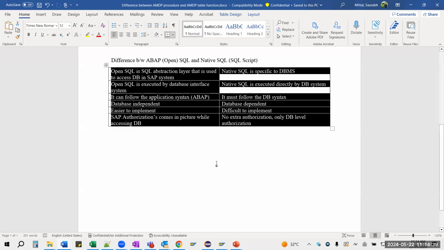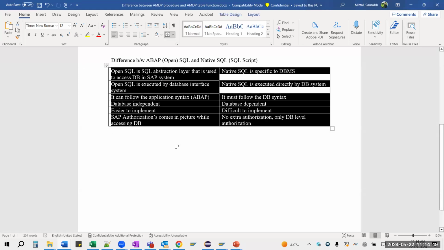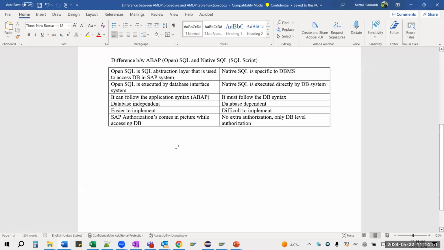I hope it is now clear, the terms which we have been using for the past 1 hour. What is OpenSQL and what is native SQL? Any doubts in this, team? This is very important. These are very important interview questions as well: what is the difference between these two SQL flavors?